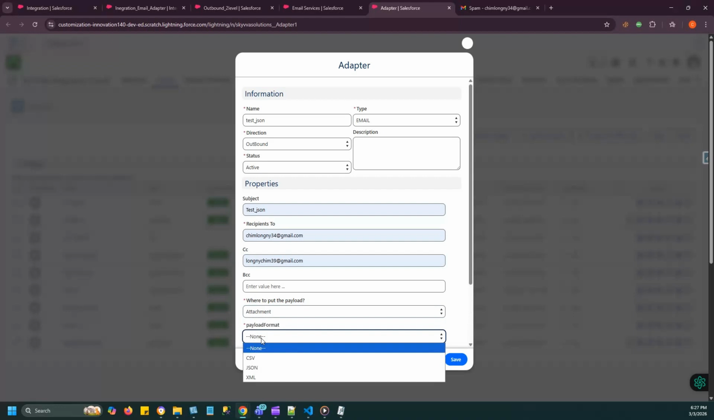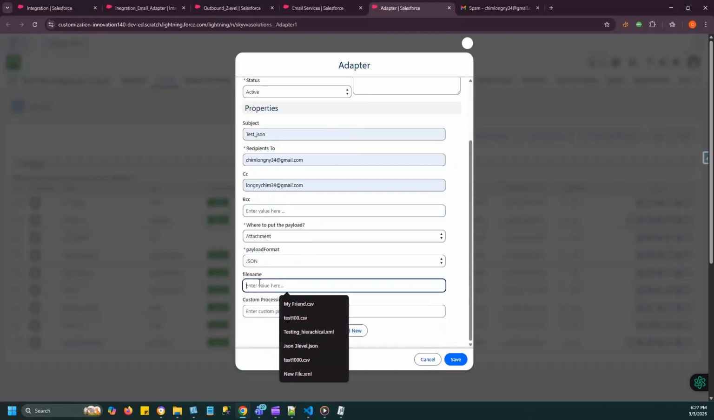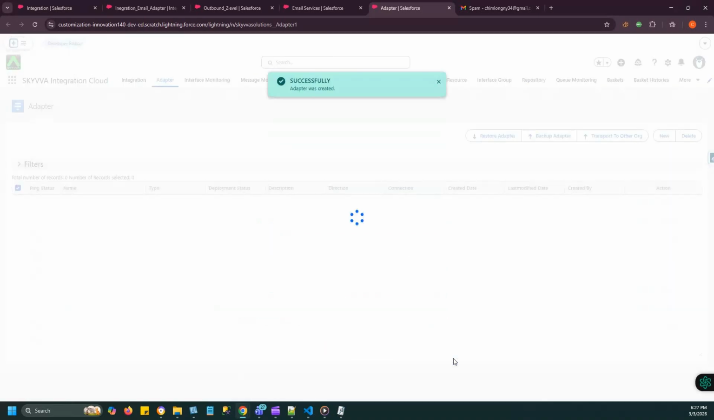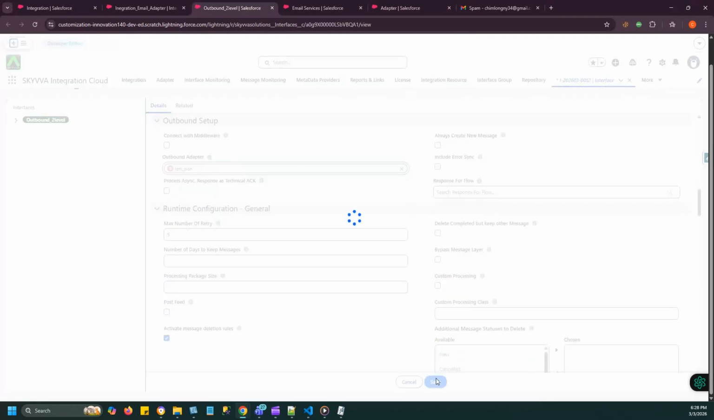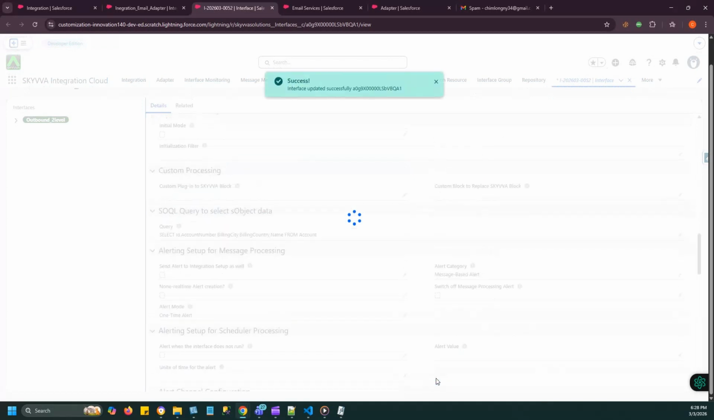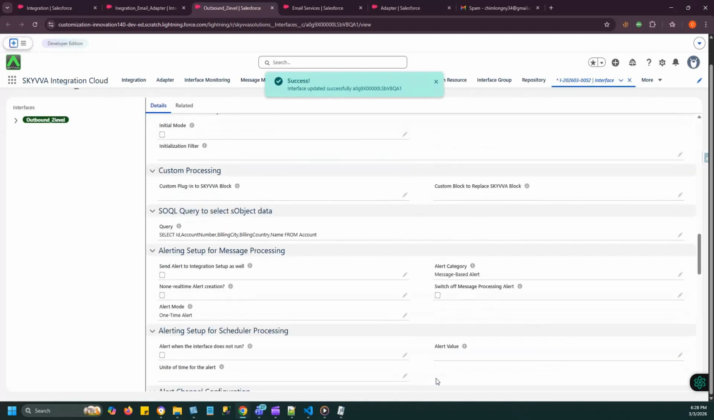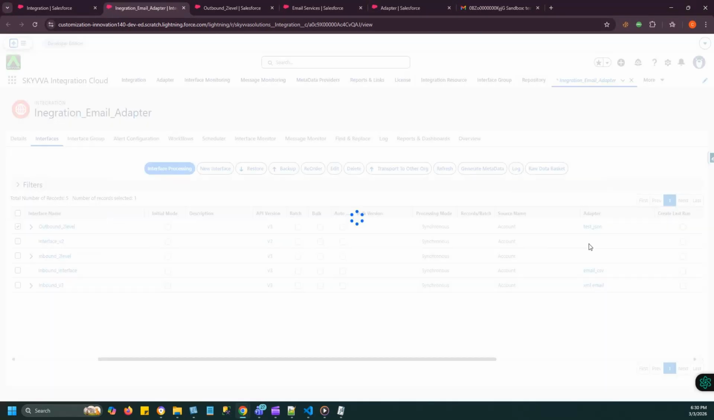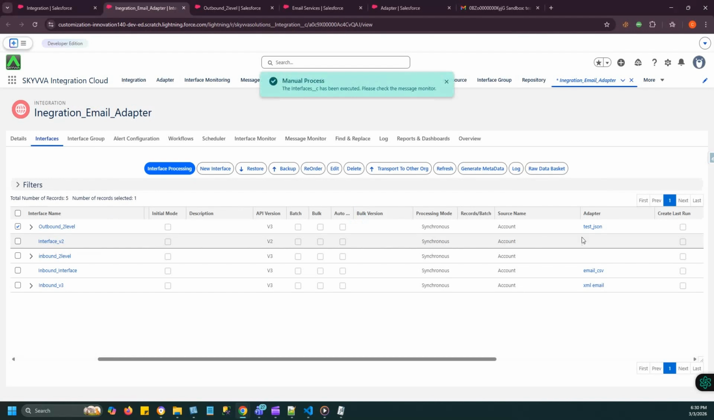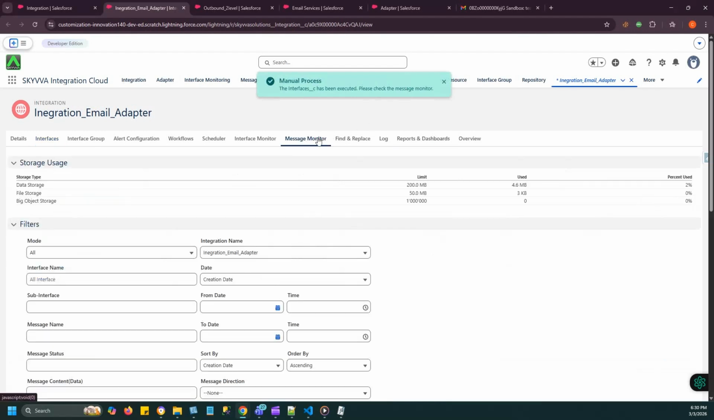Now select the attachment and payload format as JSON. Then enter the file name of the attachment file and click the Save button. Link the adapter on the interface and click Save. Then execute manual processing once more. This interface has been executed. Go to check the message monitor.